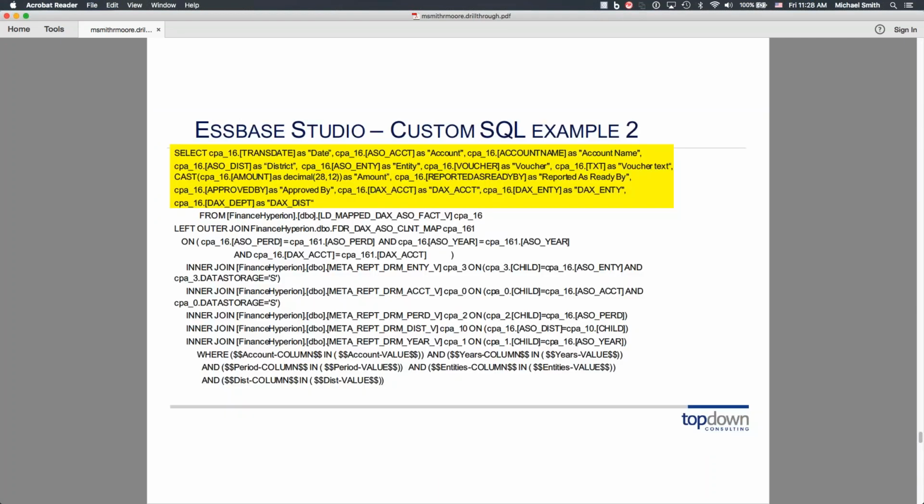So this is a second example, and you can see at the top we're pulling the actual ASO account name and everything. The items at the top, you should have the same columns. You can define those columns as you're building your Studio drill-through report. You'll see both the DAX accounts, the DAX entities, the ASO account. I can pull the account name, which was a DAX item, and I can manipulate the amounts into the format that I want.